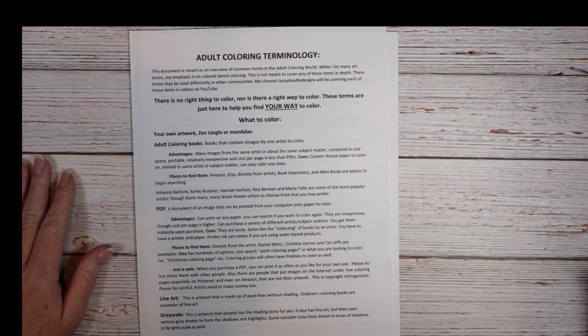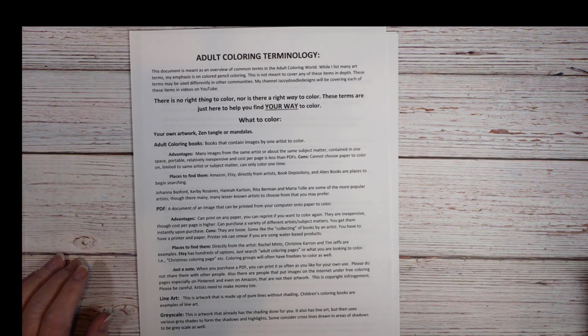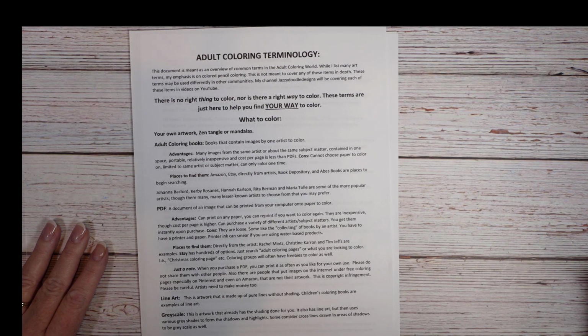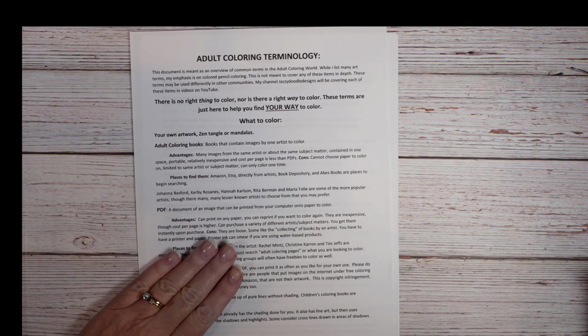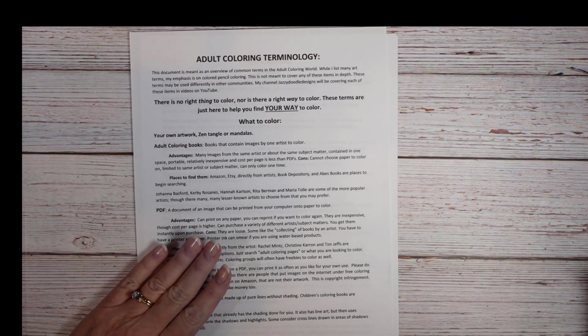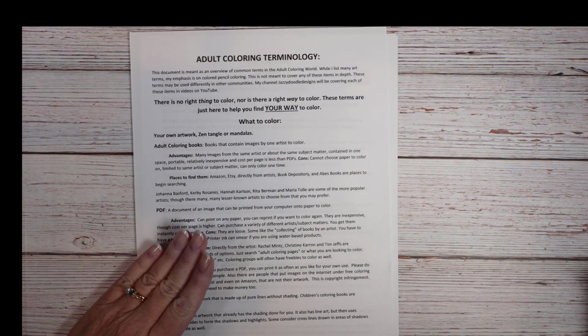I think this is a perfect guide for beginners, but I also feel like for a more advanced colorist, sometimes you just forget, is it Neocolor 1 or Neocolor 2 that's water soluble? Or what is that gesso that I keep hearing about? Maybe you've never used gesso, so you have questions. So this is just a one-stop place to go to get a little bit of information.